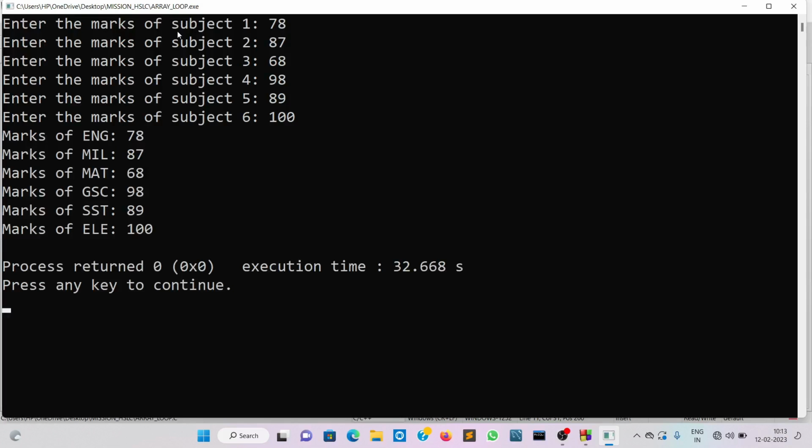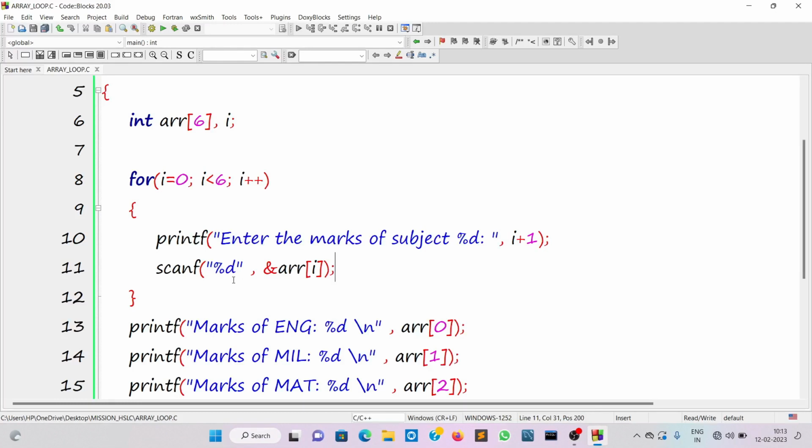So this is how loop is related to array. In array operations, it is better to use a loop rather than taking data directly in each of the index locations. So this will reduce the size of our code. See, the code size has reduced.